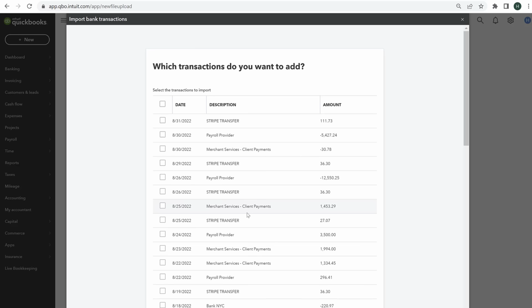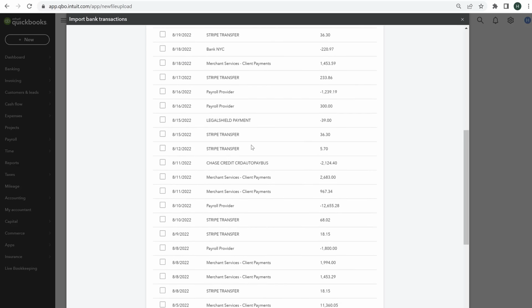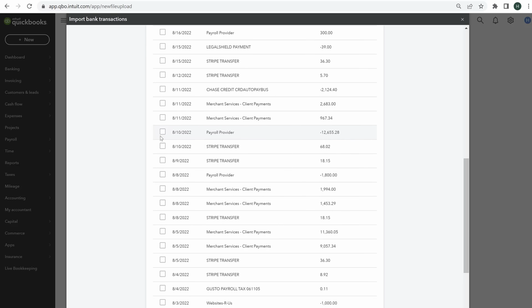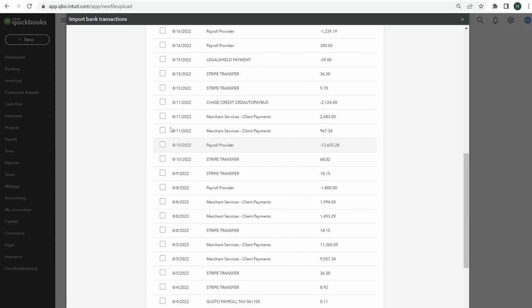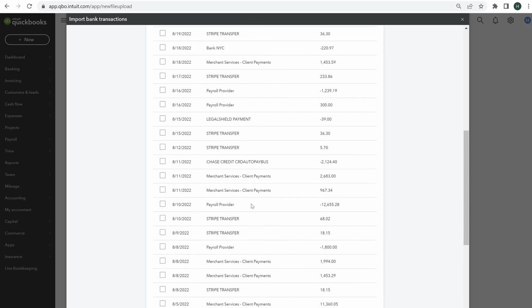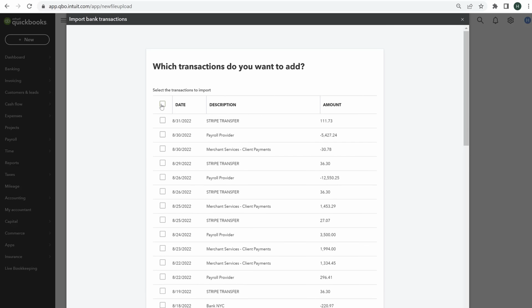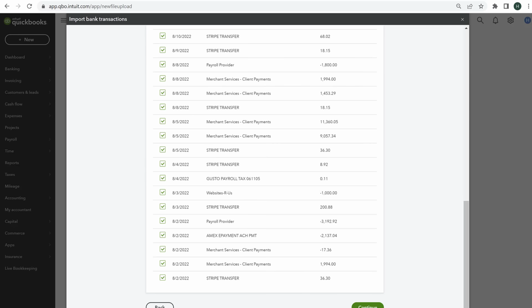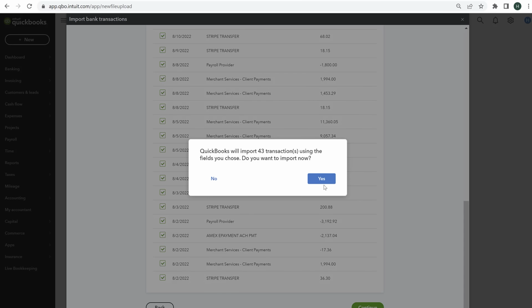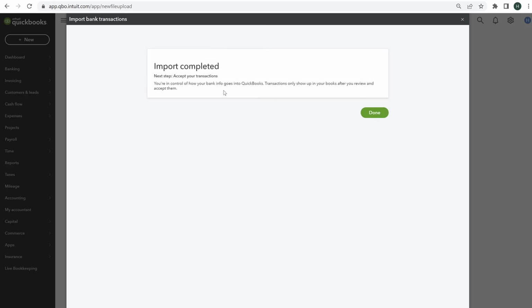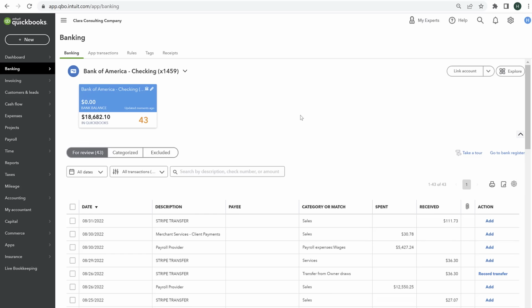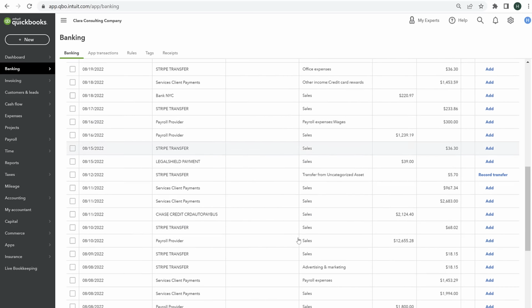All right, so we're just going to go ahead and click continue. And this is a place that you can review your information. So if something looks like it's not pulling in correctly, you can make sure that you pull that out, and maybe you need to enter in something manually, but everything looks great here. I'm going to select all these transactions to import, and then you'll click yes. Great. So this is what it's going to look like now that you have imported those transactions.